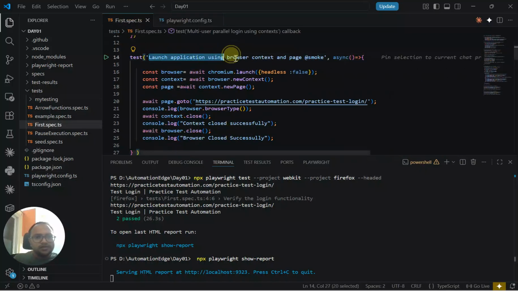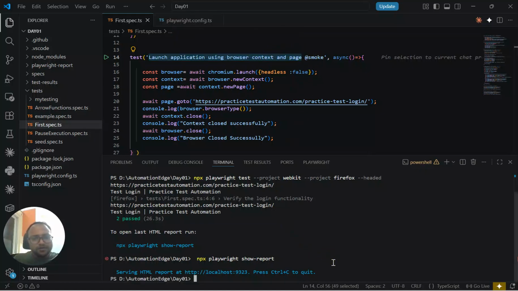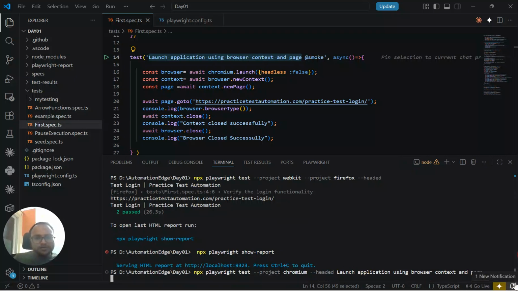this one launches the application. Let me run it. I will just run it headed with project equal to chromium, hyphen headed. Okay, so this is my title.